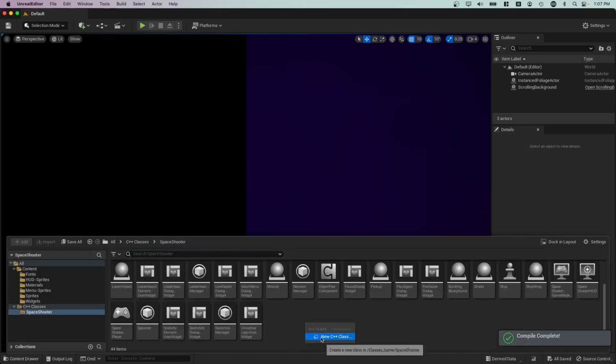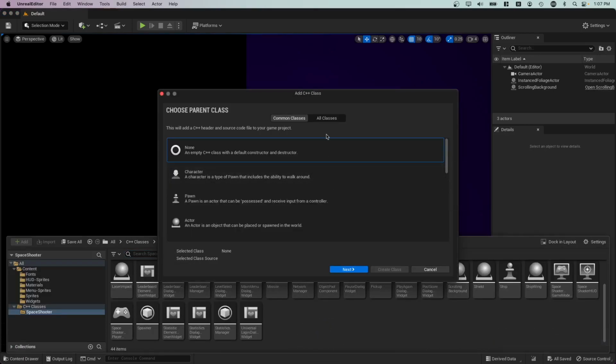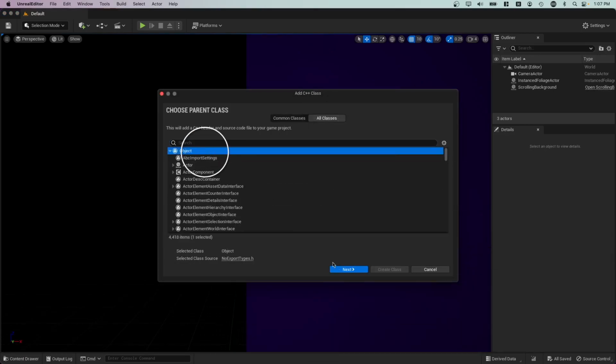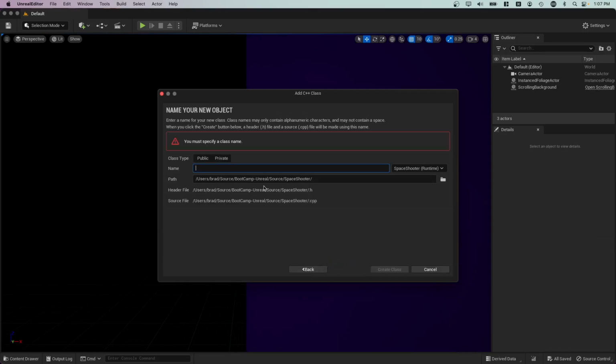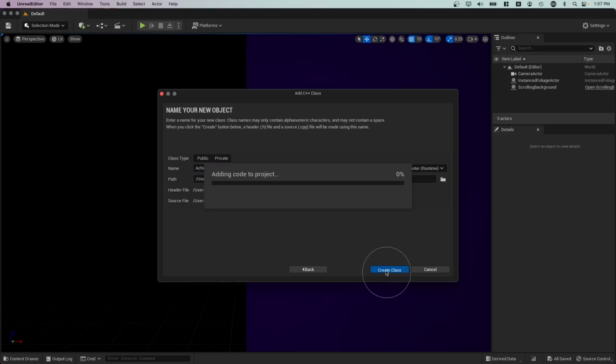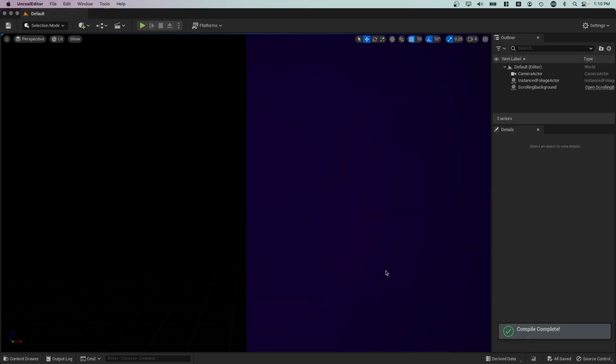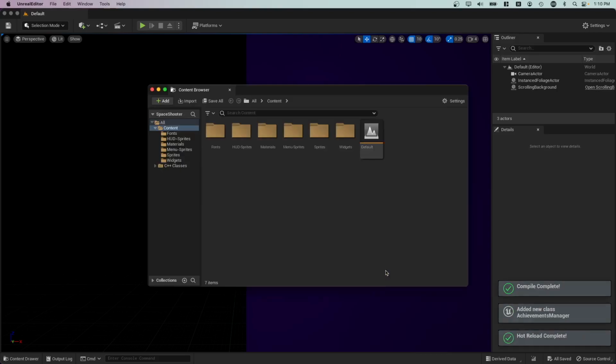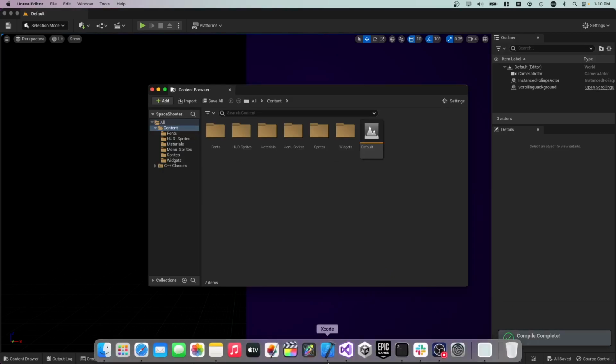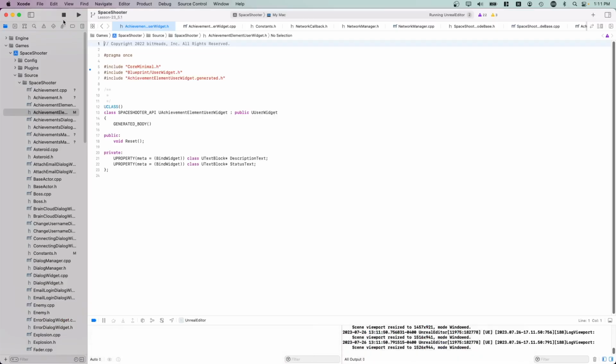Right-click and select New C++ class. Click Show All Classes and then select Object as the parent class. Name the class Achievements Manager. Click Create Class. Open Xcode and navigate to the achievement.h file.